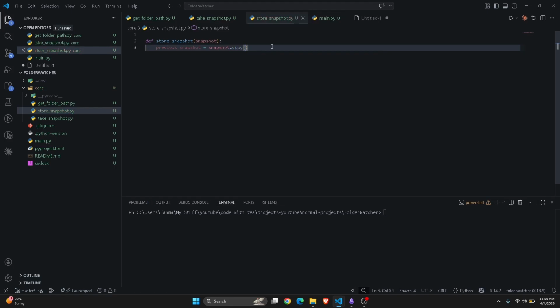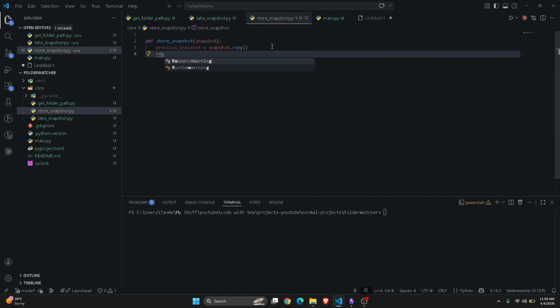Now why are we using copy here? Because if we directly put the snapshot inside our variable previous snapshot, and we change snapshot, previous snapshot will change as well, and we don't want that, right? So that's why I've added copy. If we make a change in either one, it's not going to affect the other. So that's why we have added copy here. After that, this is returning as previous snapshot.